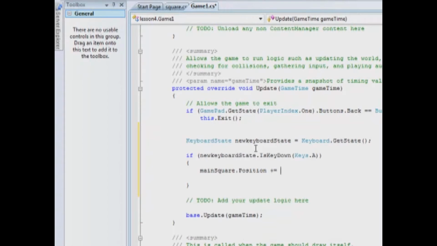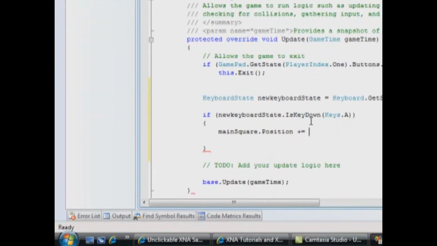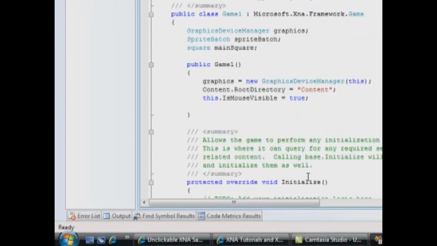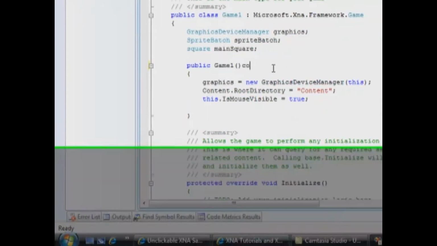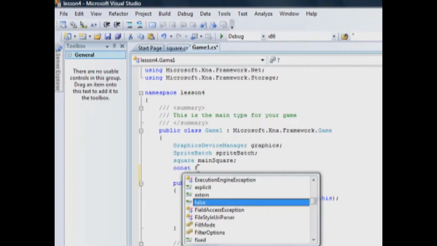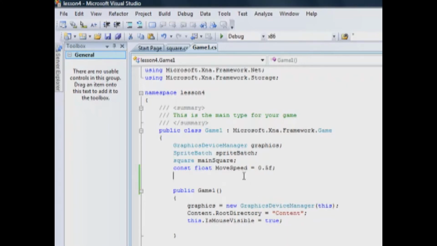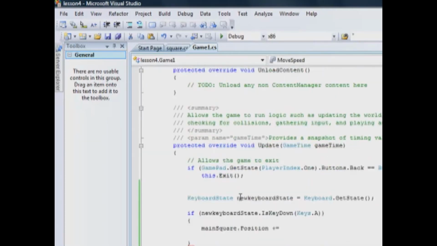say plus equals, which is just saying, you know, main square position equals main square position plus this value. So we'll put, well, we could put a value in here, but I'm gonna put a constant. So we can put, we'll put a float move speed, and we'll say equals 0.5f. So basically we have the move speed now.